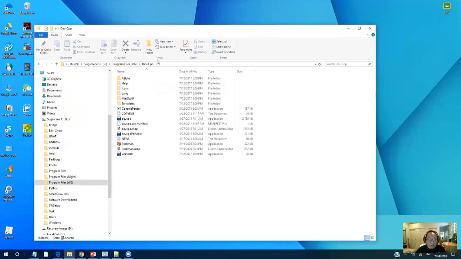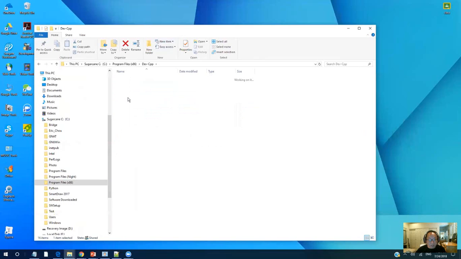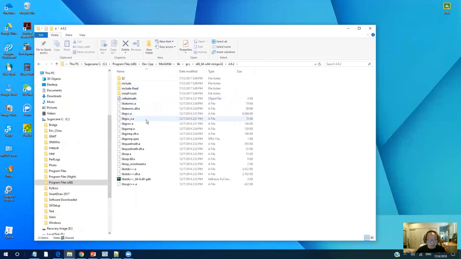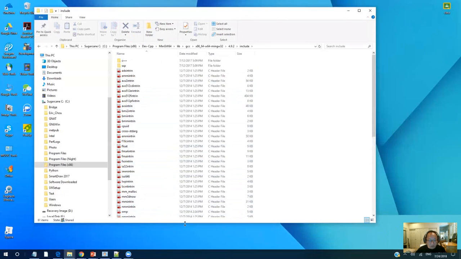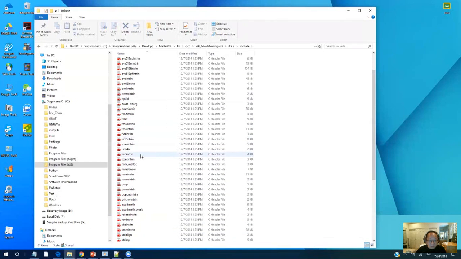Okay, that's the version we use, right? And then we go to this MinGW64. That one is the GCC compiler we use. And here you can see include, okay? And you can see GCC. Right here you can see different libraries. There's a bunch of code right here, and then let's look at it.